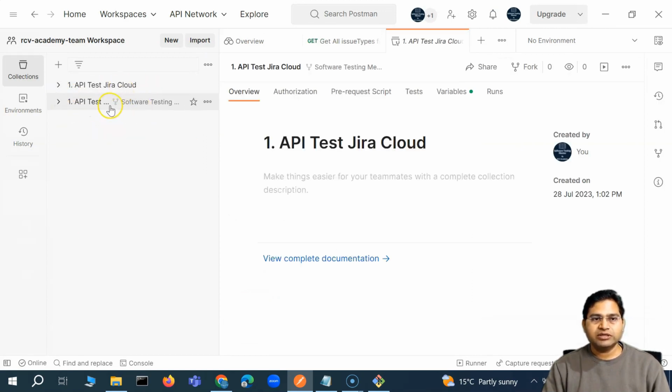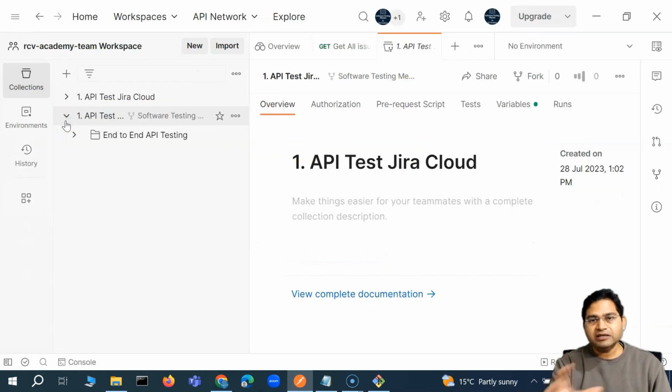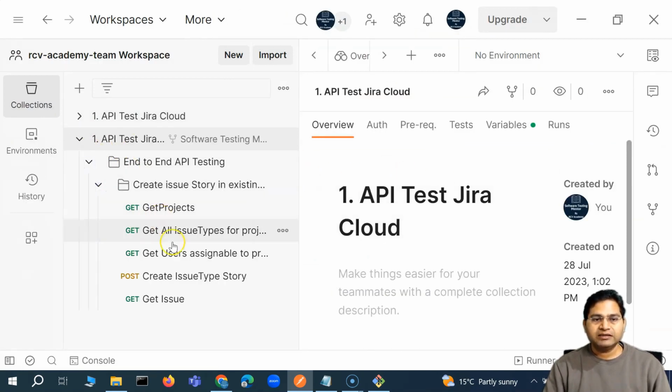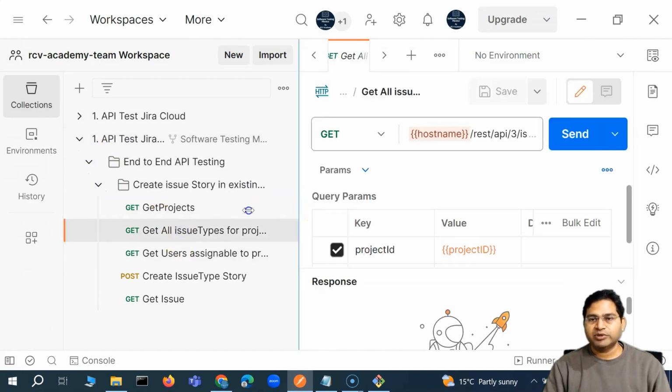So this was the original and this is the fork. If you hover over, you'll see that this is forked from the original one. Now I, as a team member, will do this, and the same thing will be done by other team members as well. They'll go ahead and work on this particular collection.